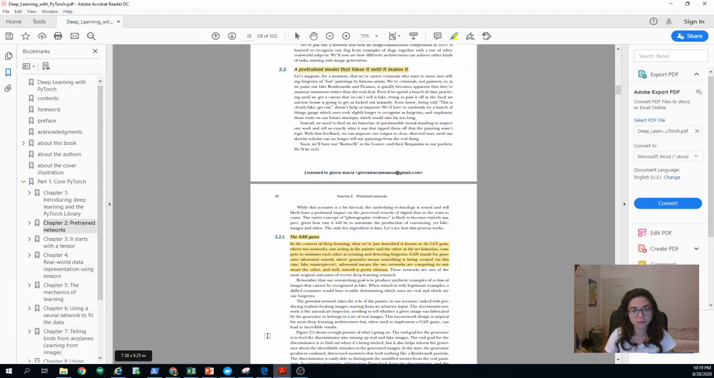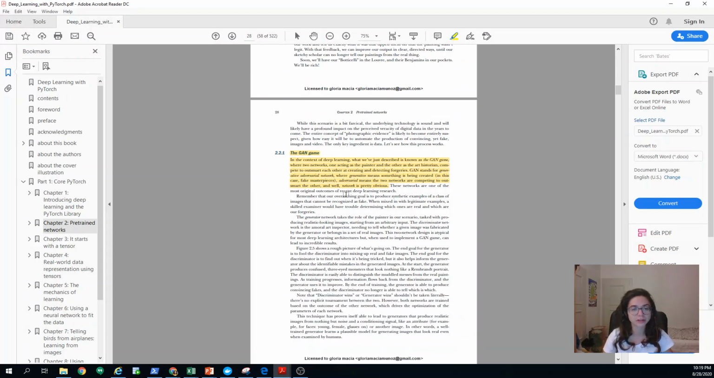I'm going to give a super short explanation of GANs. First I'm going to read this paragraph. In the context of deep learning, what we have just described is known as the GAN game, where two networks, one acting as the painter and the other acting as the art historian, compete to outsmart each other at creating and detecting forgeries. GAN stands for Generative Adversarial Network, where generative means something is being created, in this case, fake masterpieces. Adversarial means that the two networks are competing, and networks is pretty obvious.